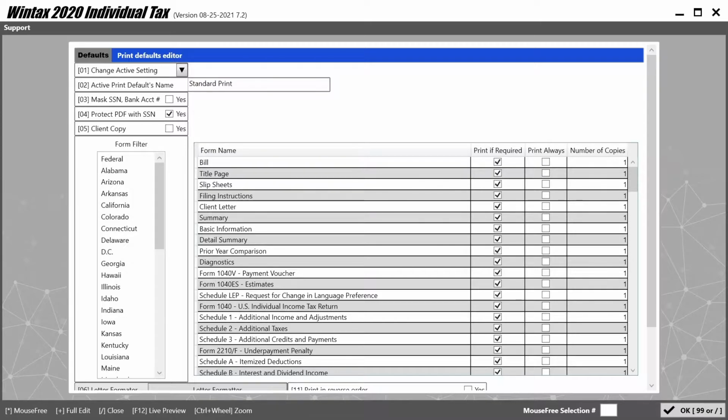Next we have a few checkboxes for security reasons. Mask SSN will make it so only the last 4 digits of the social appear on the return, as well as blocking out bank account numbers. It will also turn on the client copy watermark on the printout as well. This is required by the IRS to prevent people from accidentally sending in returns without social security numbers on them.